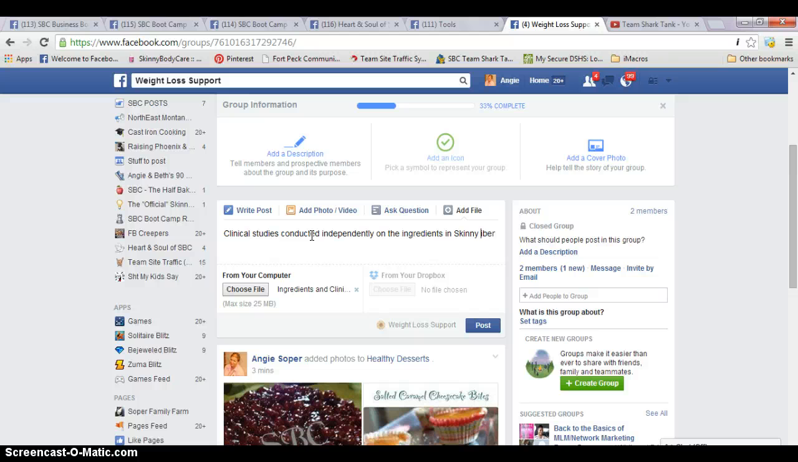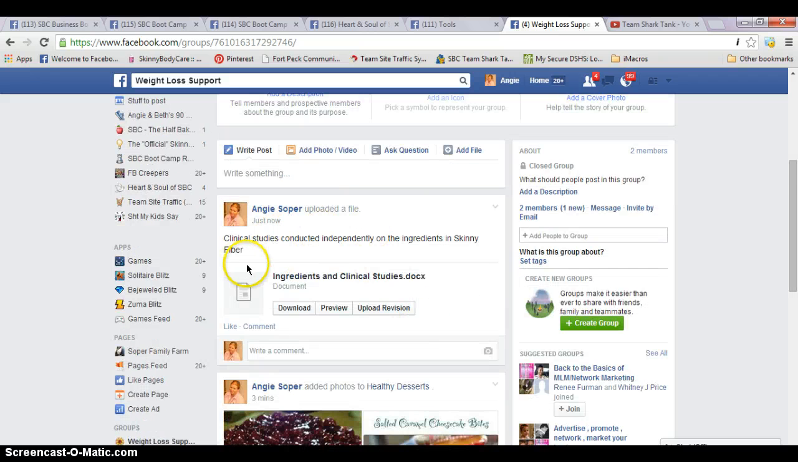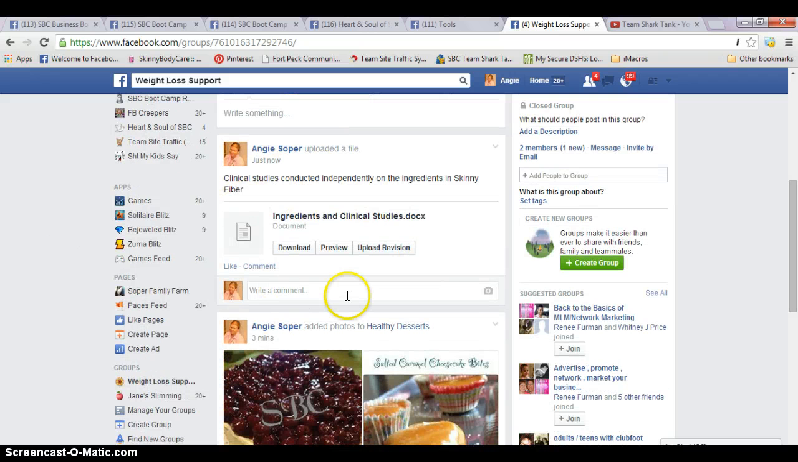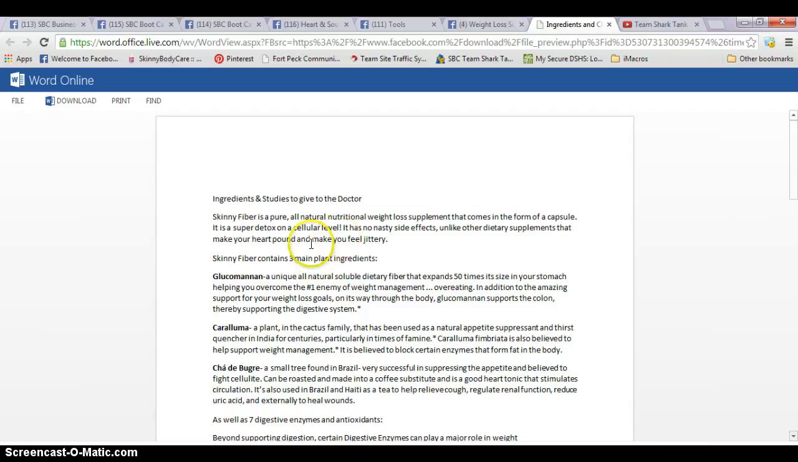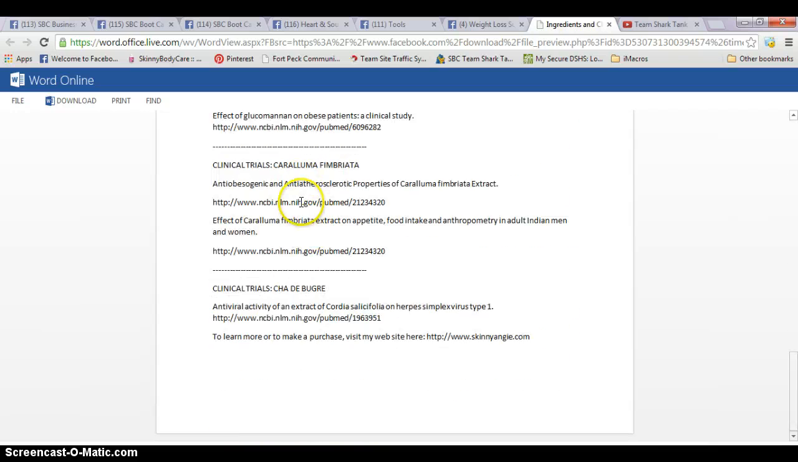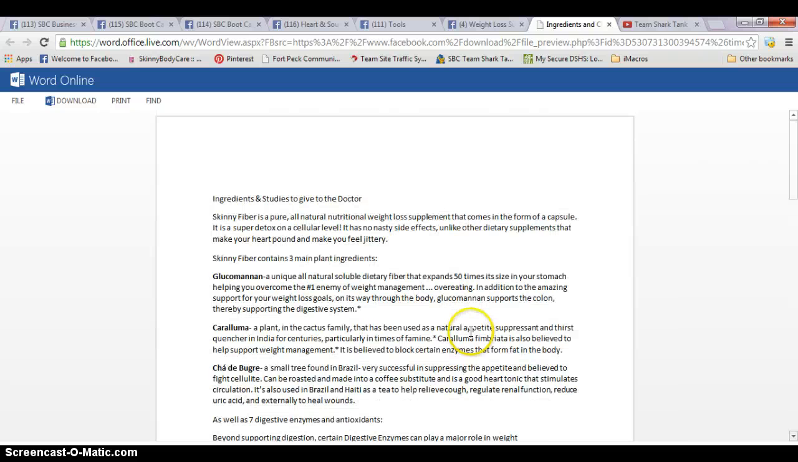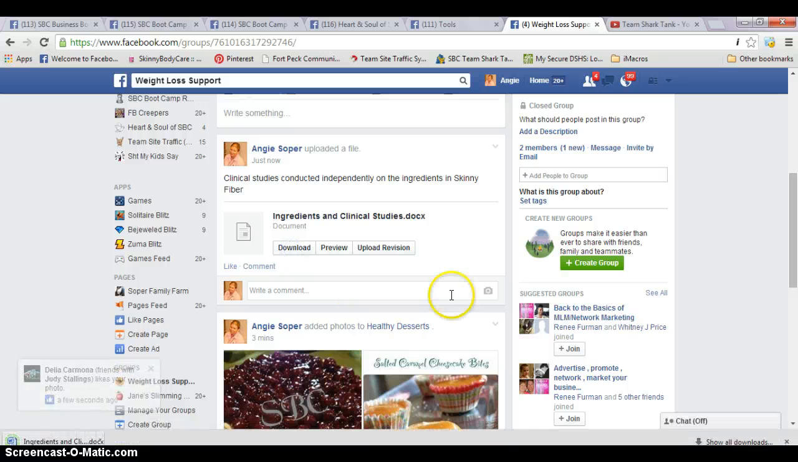Oops, misspelled again. And then you click post, and it'll say this file has been uploaded. Now people in your group can either click to preview your file, and it should open it up just like this, Word Online. I've got links here to the different things and all that good stuff. Or they can click to download it to their computer and save it for later.